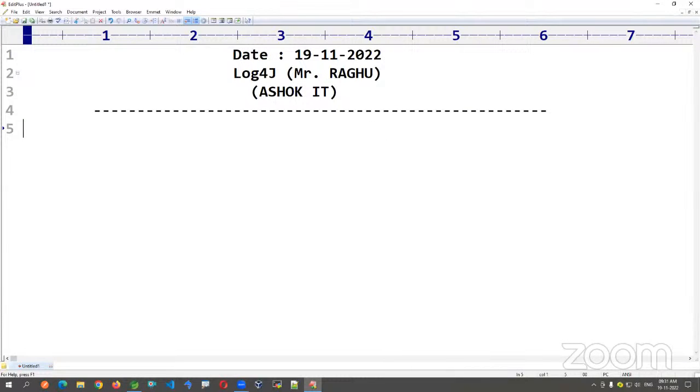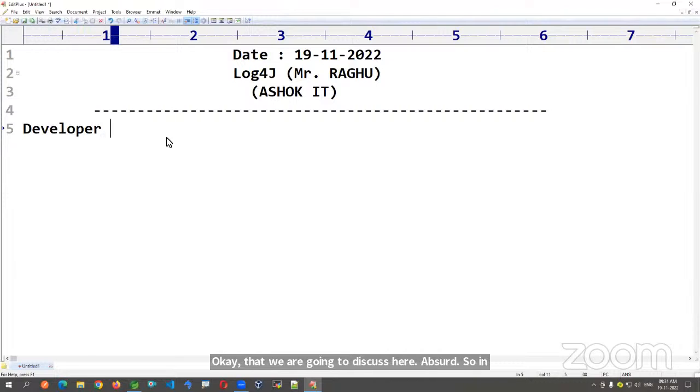and how to implement that application. Okay, that we are going to discuss here. Observe. So in general, in real time, a developer is implementing one application. Okay, is actually writing the code.